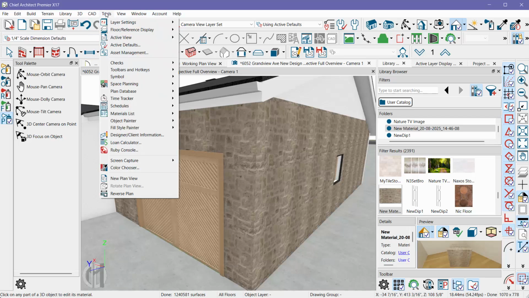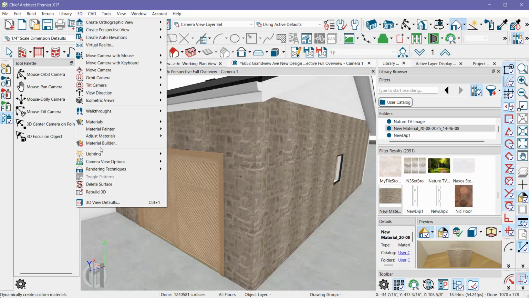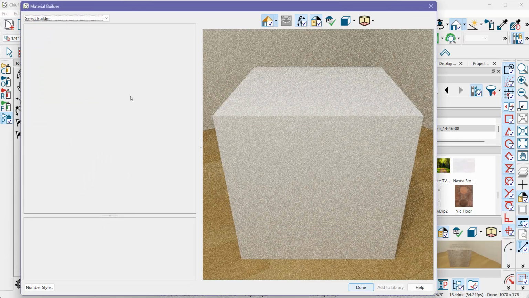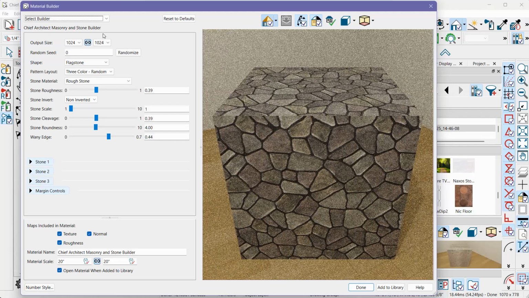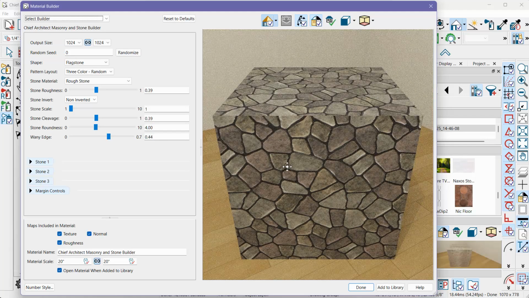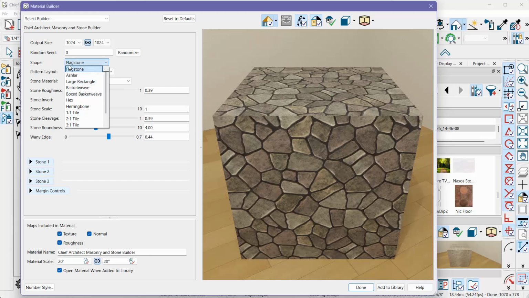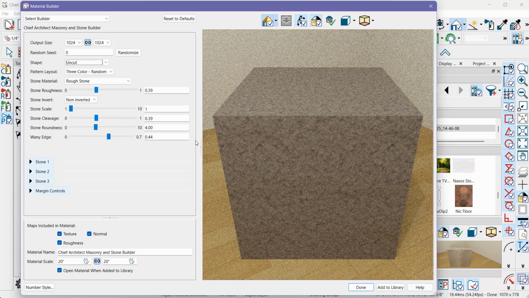Well, now we have this new tool, which is fantastic. If you go to 3D and go down to Material Builder, this will pop up, and you'll notice you have these new options. You can build a tile, a wood, or a stone pattern. We're going to go with the stone pattern. When you're building a new stone and you're going to use a texture a client sent you, choose the shape and go all the way down to Uncut, which will remove all the grout.